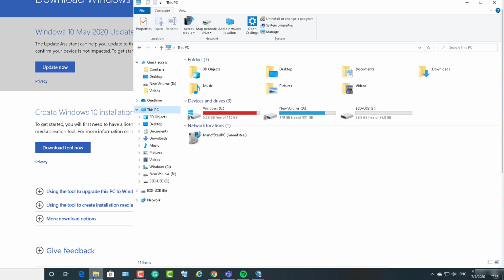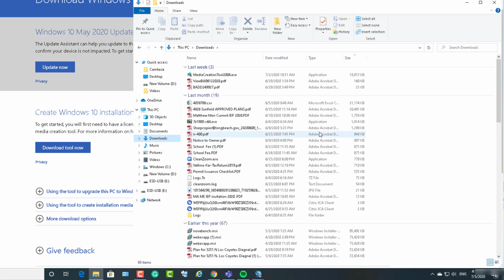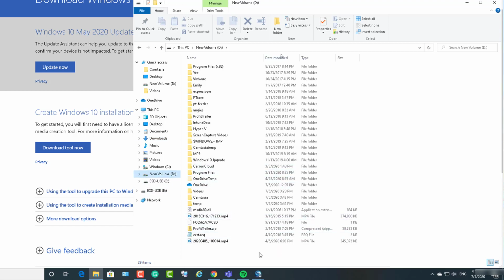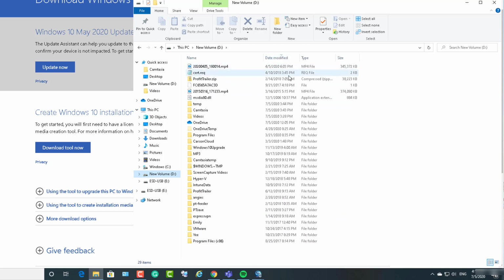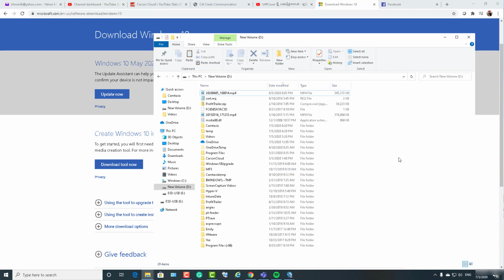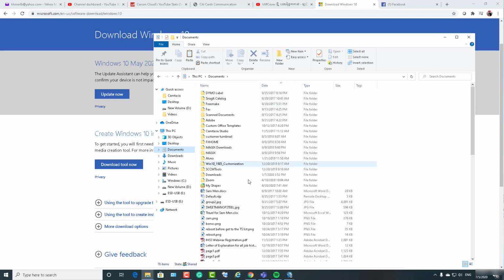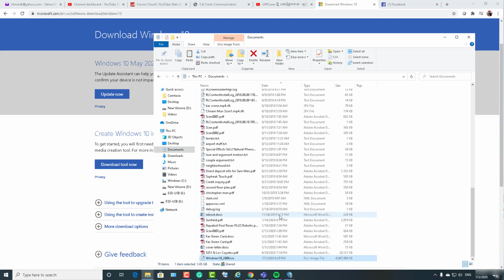Now let's open up Windows Explorer. Locate the ISO files. Things on the D drive. Let's see, where did I save it to? Let's refresh this. Okay. Can't find it here. I think I saved it under documents. Let's look in here. View by date. Here it is. Here is the ISO files.